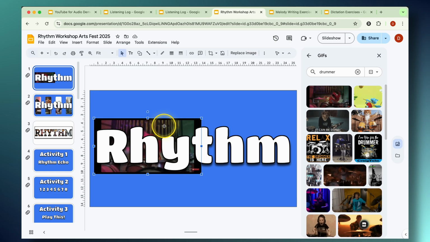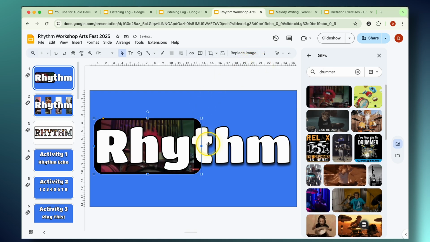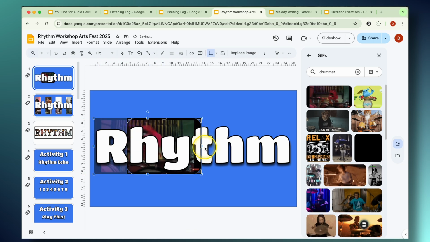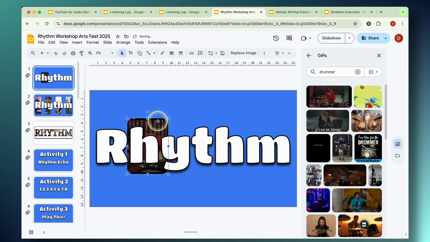As the GIF is selected, I'm going to choose to mask it with a rounded rectangle. You can mask it to any shape that's here. So rounded rectangle for now. And if I go into my crop, I can edit how that looks. Click crop again when you're done. Then you can just move this to wherever you want it.